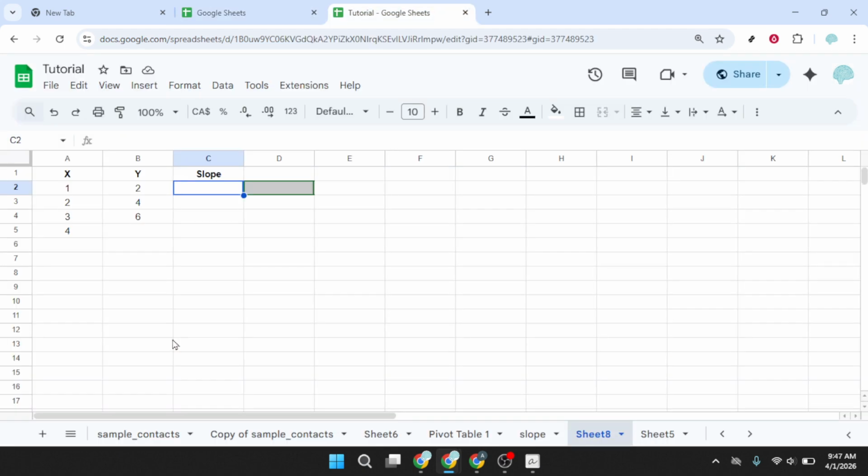In your sheet, decide where you want the slope to appear and click an empty cell. This keeps your results separate from your raw data and makes it easy to reference later. Now, begin the formula by typing equals, then the word slope, followed by an opening parenthesis. You should see a function hint appear, which is helpful for confirming you've typed it correctly.